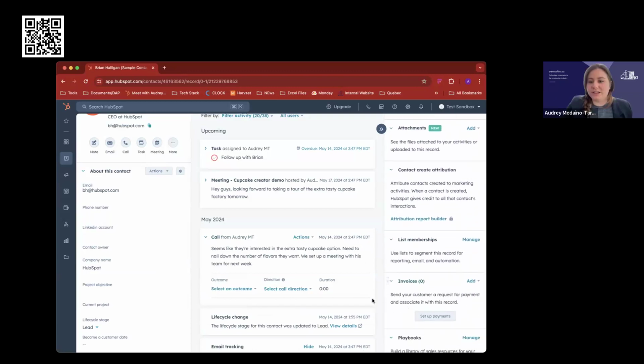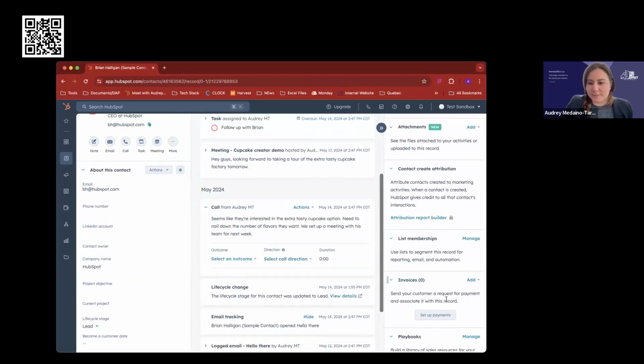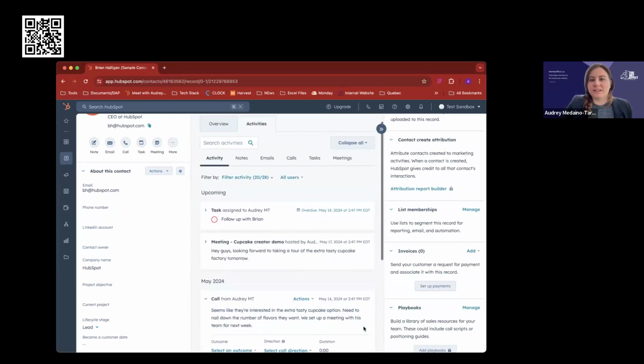Yeah, you can even put invoices. You could technically set up payments here. There's just a lot of things that you can leverage.